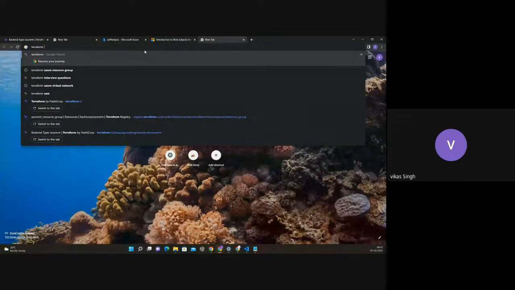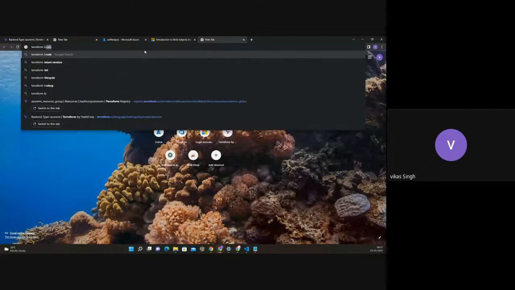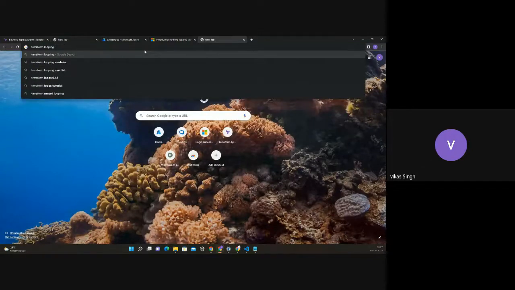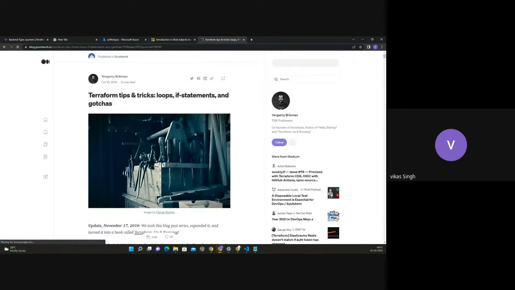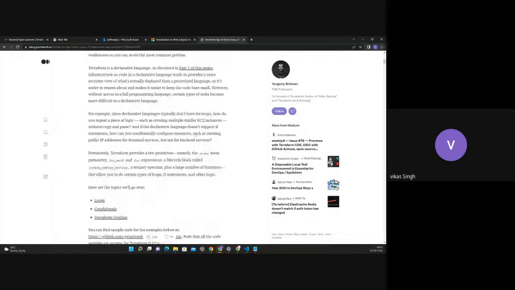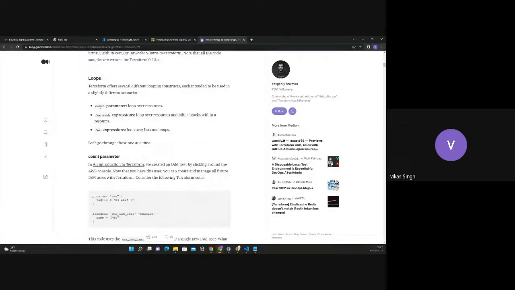Terraform looping modules. There are so many options for looping. In Terraform you have count.